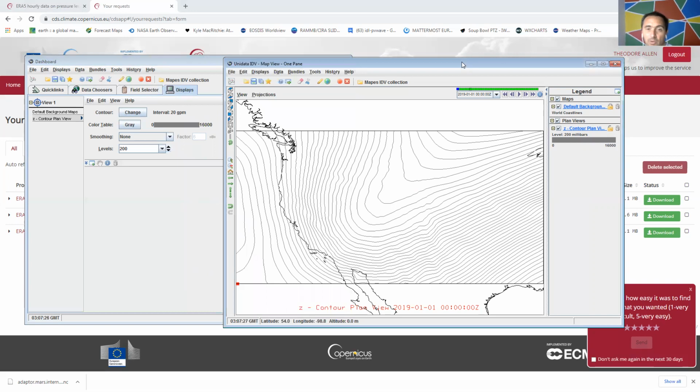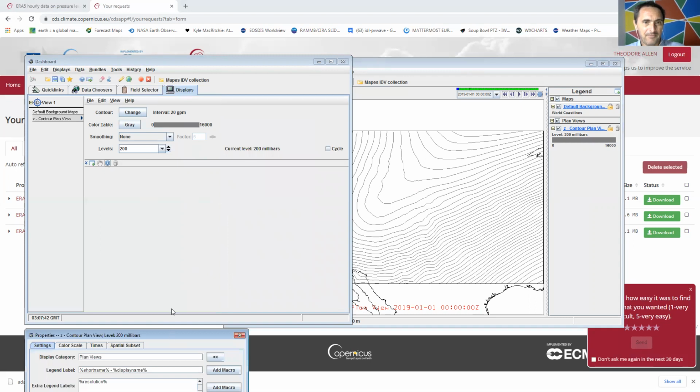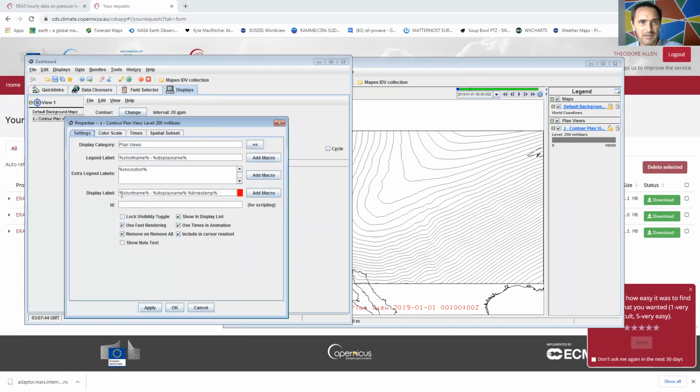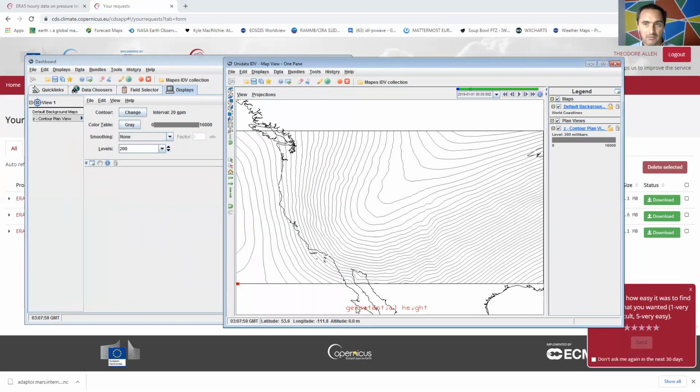Okay. Now, if I wanted to get really fancy, I could name these. Let's do this for this one example. Okay. Z contour. What does this tell me? I don't know what this tells me. I'm going to go to the little identification property. Click on that, and display label. Boom, boom, boom. I am just going to type this: geopotential height. What happens? Apply. Okay. Well, what do you know?